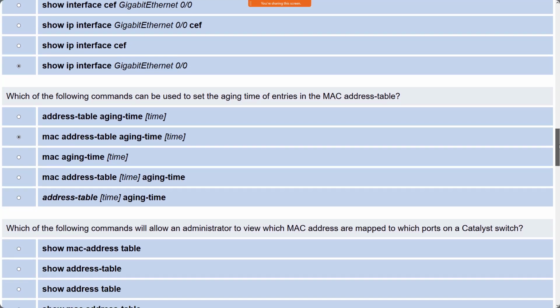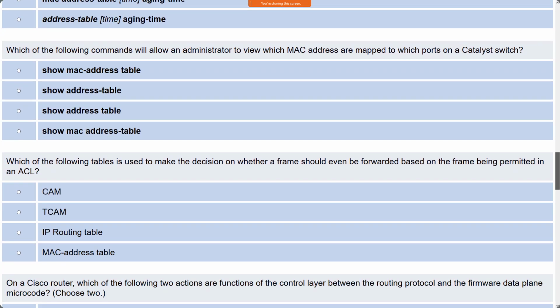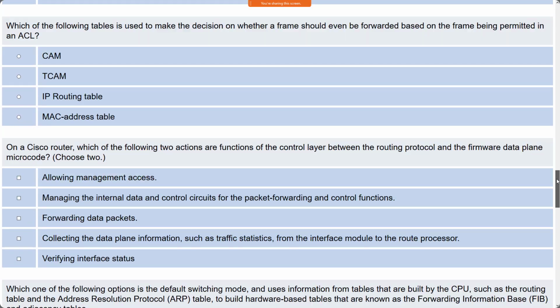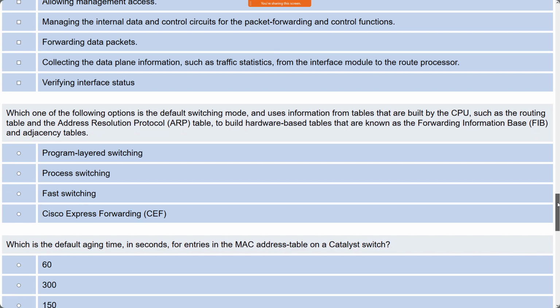All right, which of the following commands would allow an administrator to view which MAC addresses are mapped to a port? Well, we could certainly use show mac address-table. Oh, these are the repeat ones. I don't know why they do that. All right, so we'll skip all those. We already did all those.